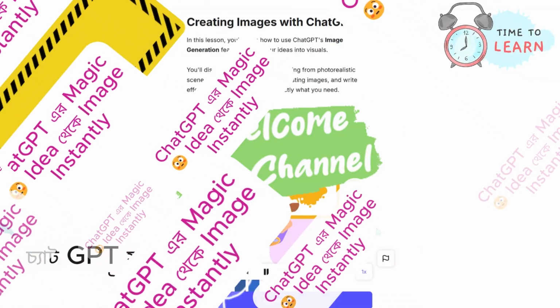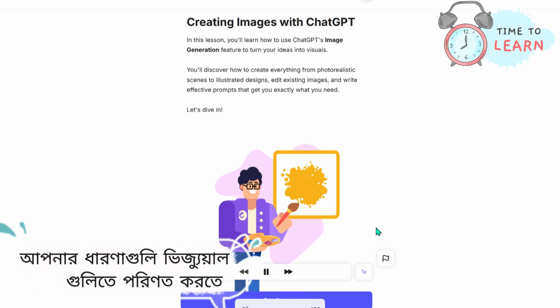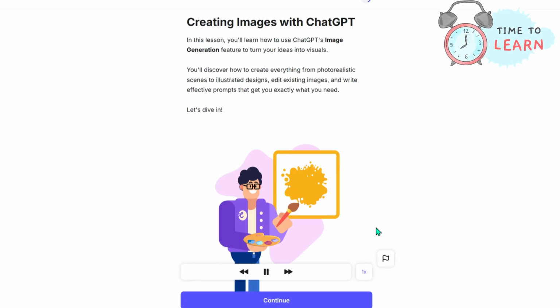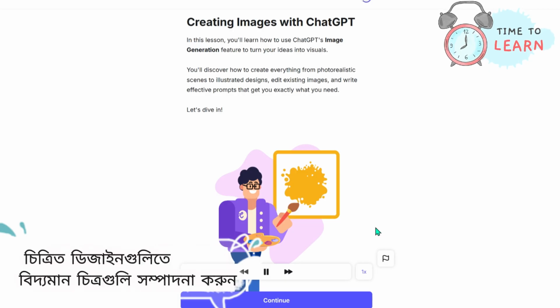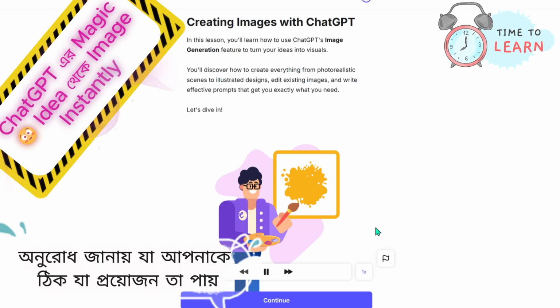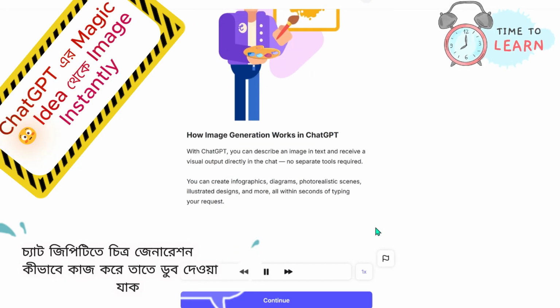Creating Images with ChatGPT. In this lesson, you'll learn how to use ChatGPT's image generation feature to turn your ideas into visuals. You'll discover how to create everything from photorealistic scenes to illustrated designs, edit existing images, and write effective prompts that get you exactly what you need. Let's dive in.